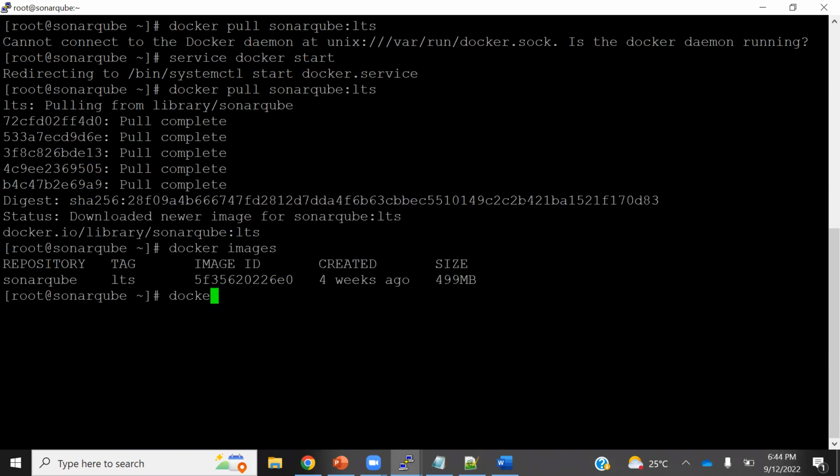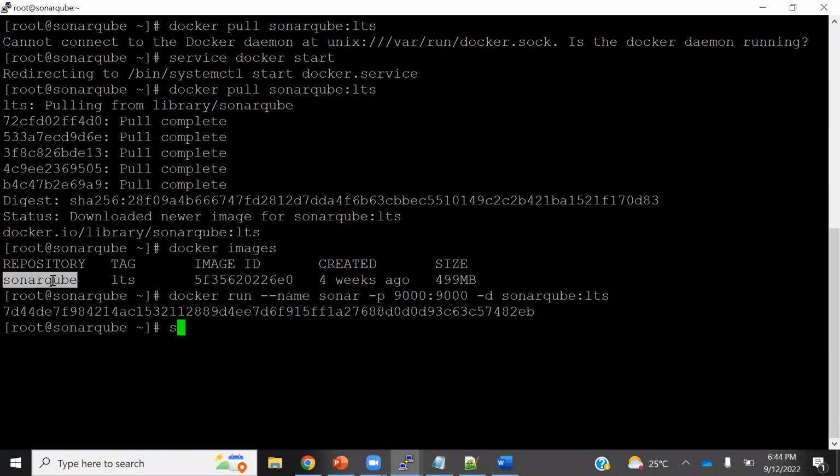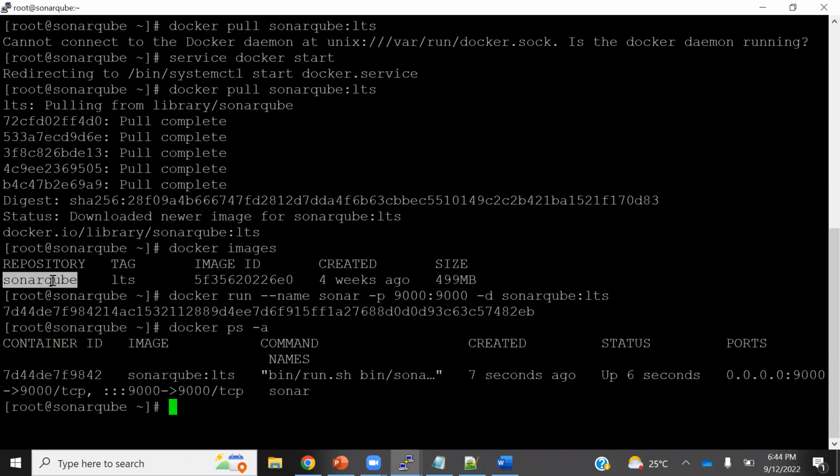So I will say docker run --name. Say you're running sonar like this, -p for port forwarding. So you want to run it at 9000 port number internally and externally. Then you can say -d for detach mode, and then you run this sonarqube LTS version. Now, if you come here and say docker ps -a, you will see SonarQube is running.